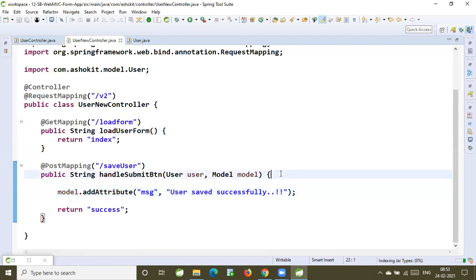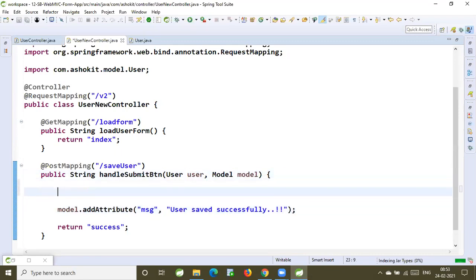So we are not capturing the form data, but let me write one simple option: system.out.println user. I'm just printing that user object. Now tell me, will the form data come to this user object, or will it not come?